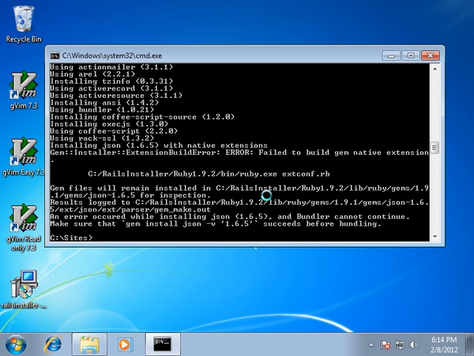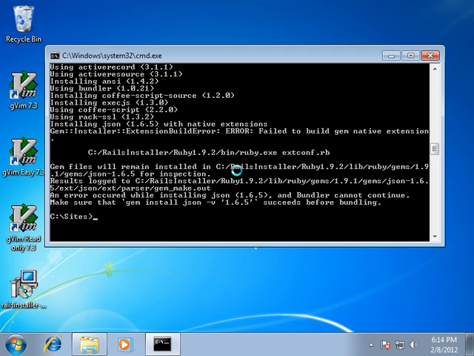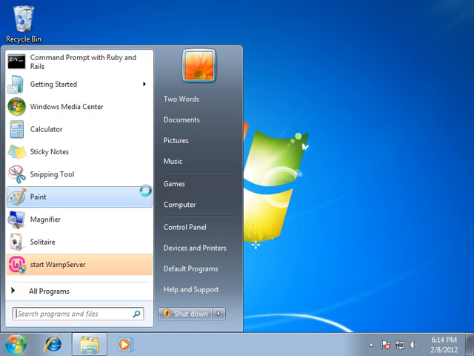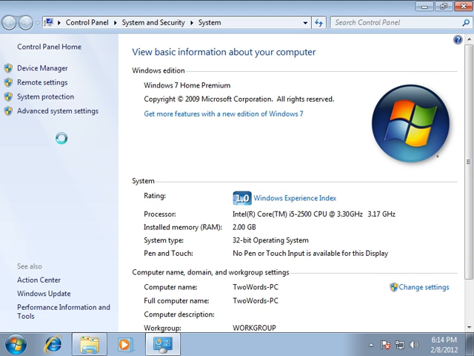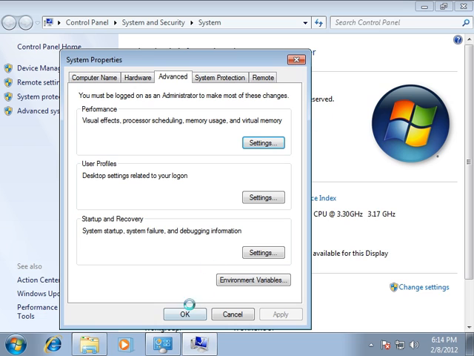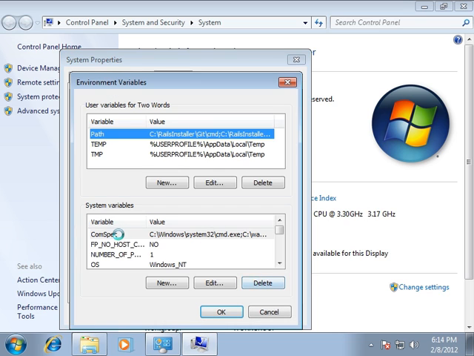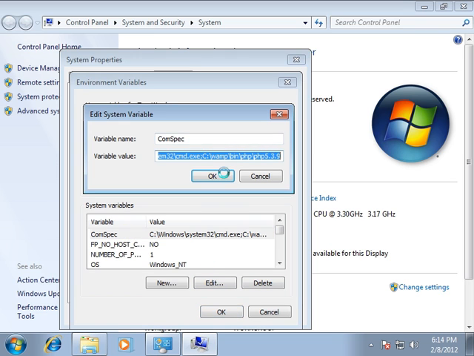So how do you fix this? Well, again, we could just simply fix the comp spec. Right click computer properties, advanced system settings, and change the environment variable. Edit the comp spec and remove the line.